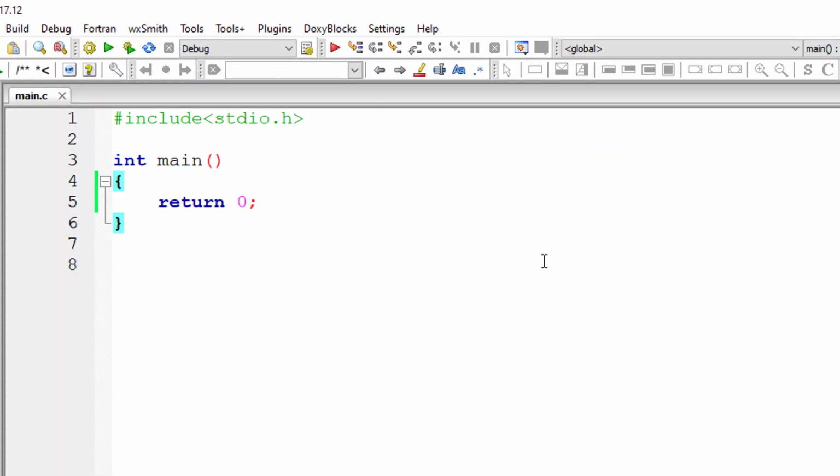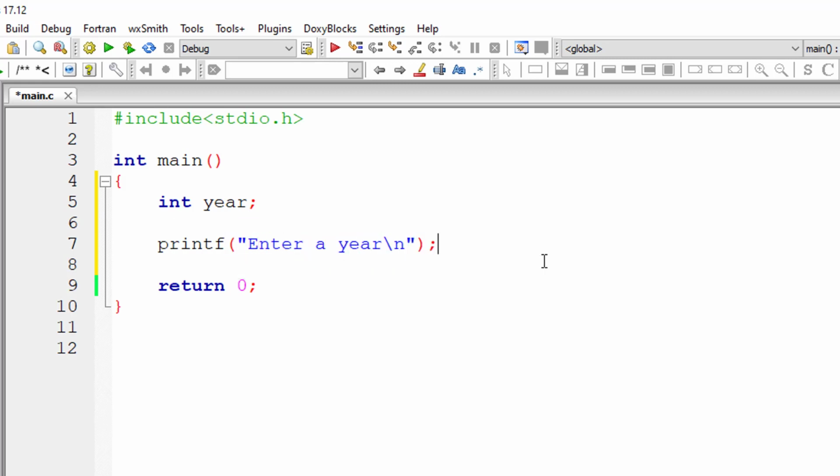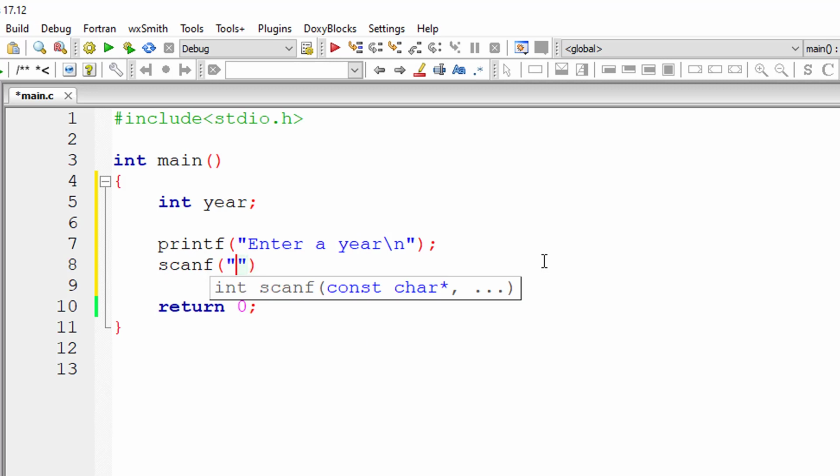So let's write the C program. I'll take an integer variable year. I'll ask the user to input a year, and store it inside the address of integer variable year.